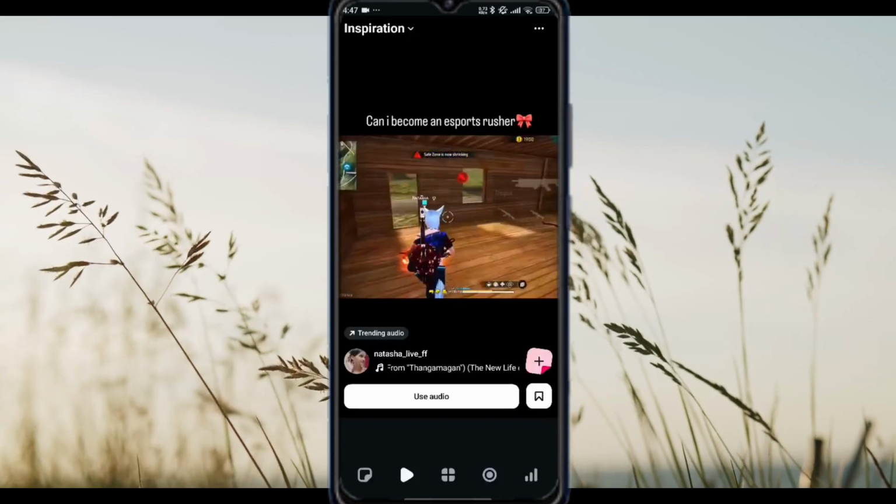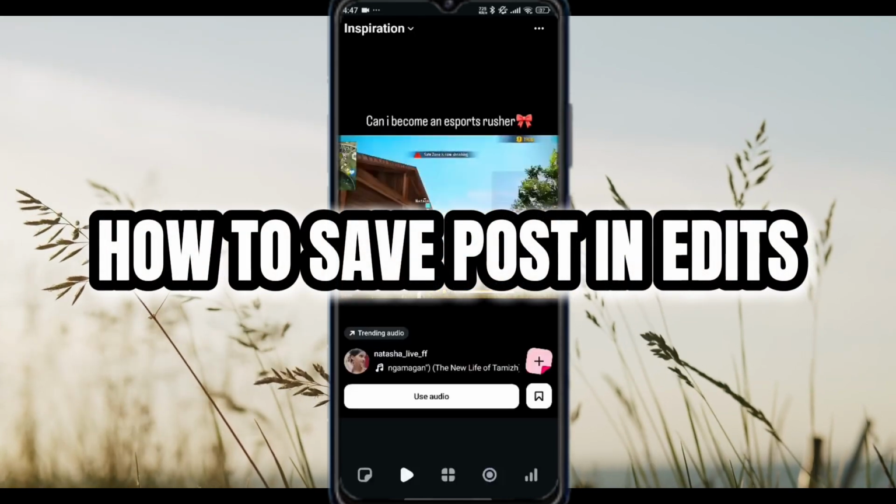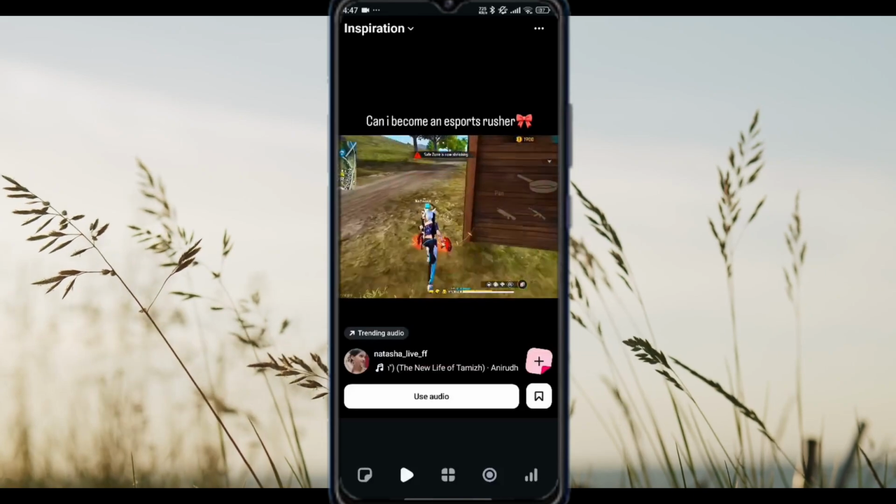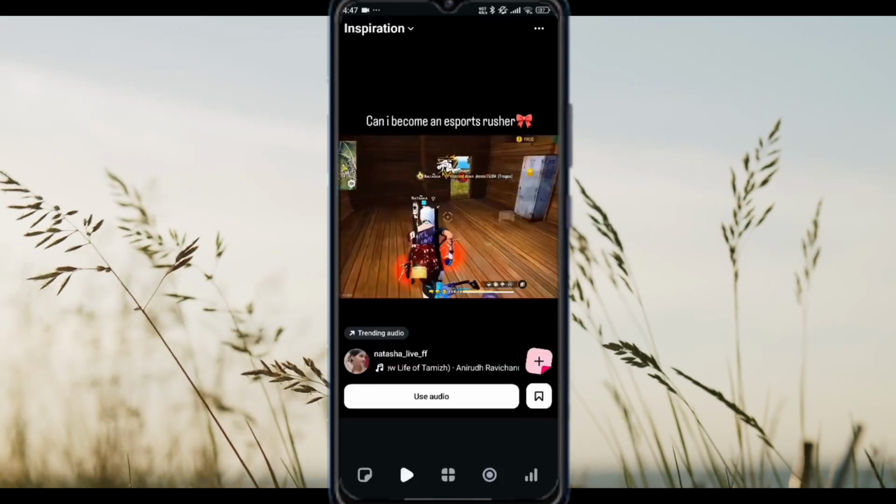How to save a post on Instagram Edits. Saving a post on Instagram Edits lets you keep your favorite content handy for later.